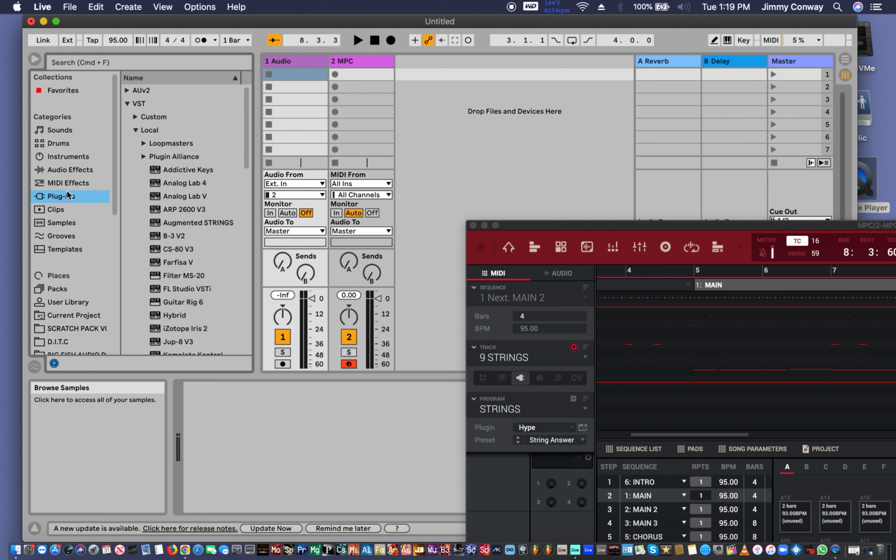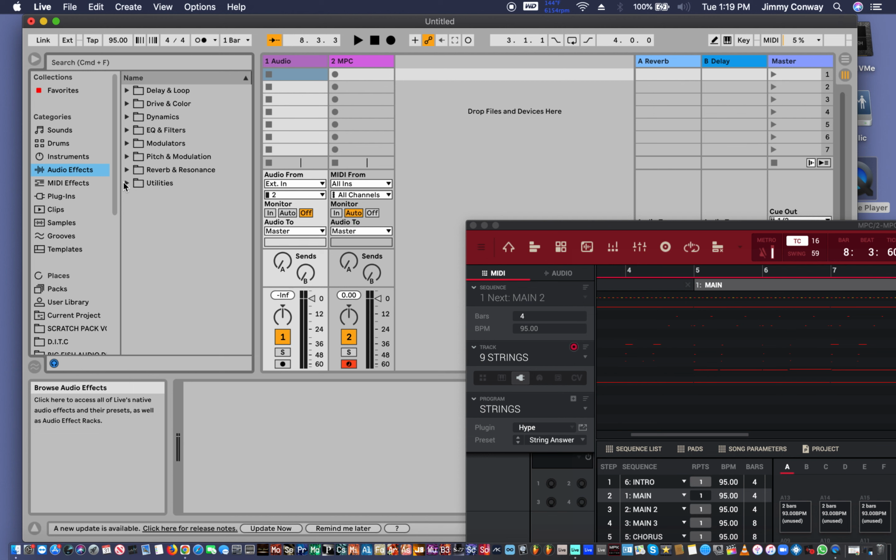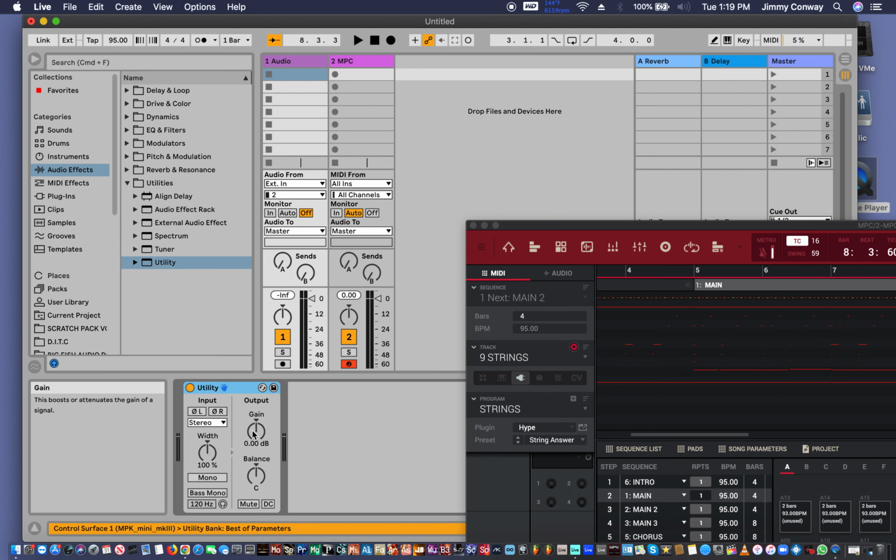So the first thing I'm going to do is go to audio effects, go to utilities. I'm going to go to the audio track, make sure I'm here first. Drag and drop utility here. As you see, it has a little gain right here. I'll be using that mostly when I'm leveling out my tracks. So now that I got that on, the next thing I want to do is add the Neve 80 channel strip.